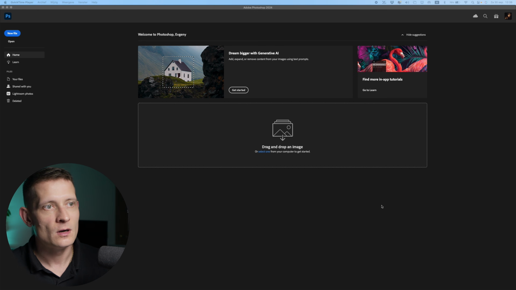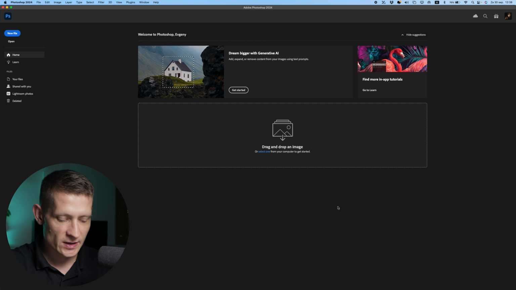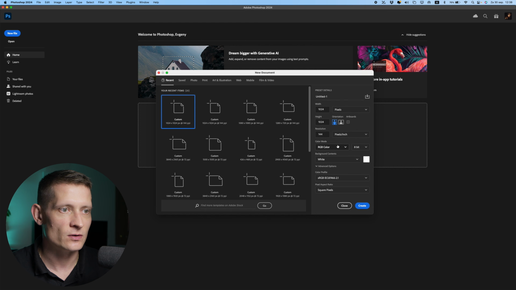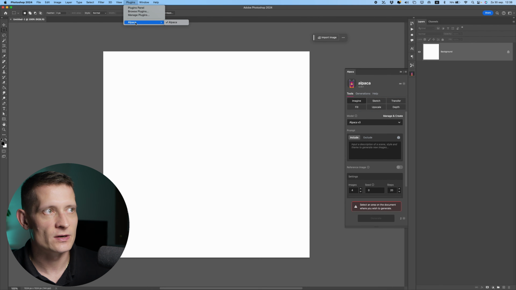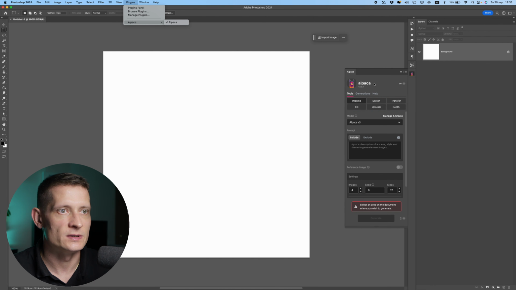Alright, into Photoshop here. Let's create a new file so we can work on a white document. I have 1024 by 1024 pixels with a white background. Let's create. And I can see I already have this plugin here. Now if you install this plugin, just go here at plugins and you can enable it here.